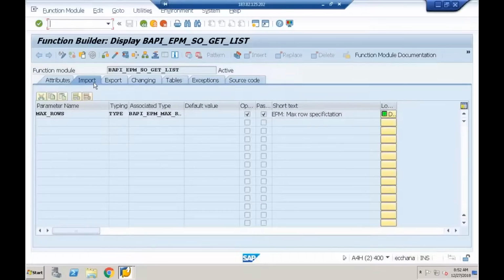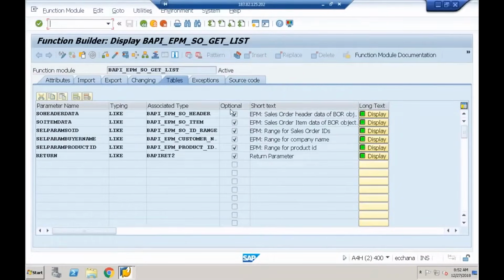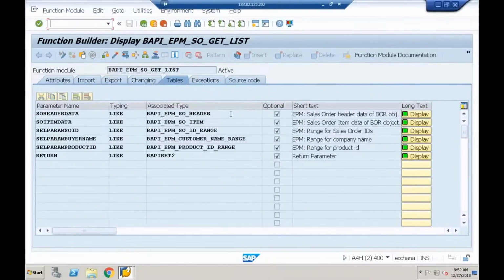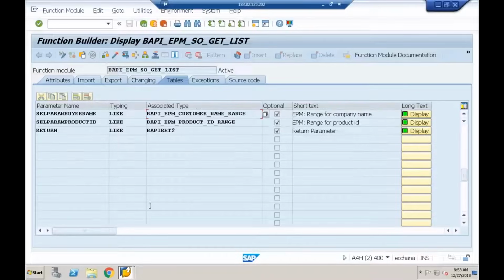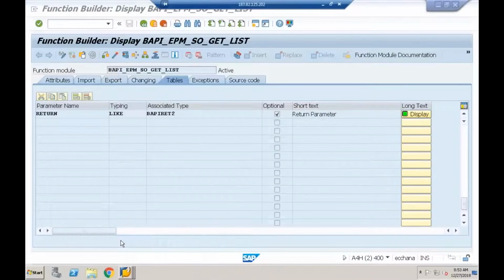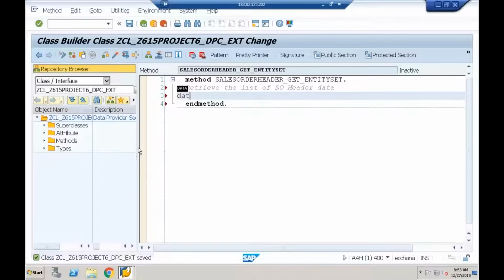What is the signature here? It doesn't have any mandatory import parameters. Tables, yes, it has many returning parameters. So I'm interested to get only the header data because in my entity I have only header fields. So I'll go for this parameter, BAPI_EPM_SO_HEADER. I'm interested to receive only header data. So I'll declare data lt_so_header of type what?